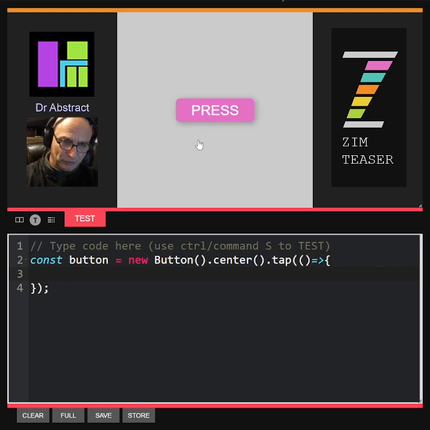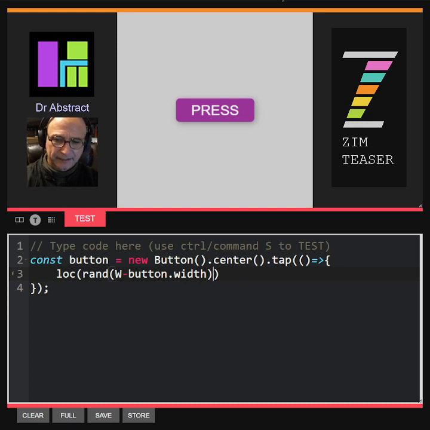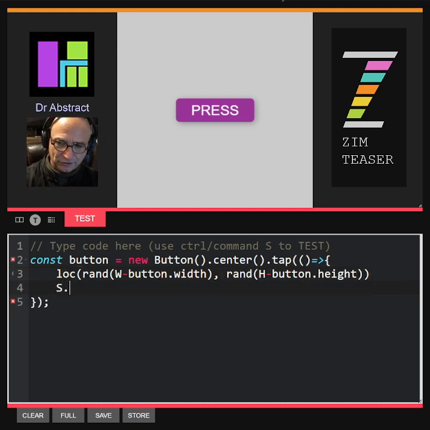What we're going to do is we're going to move the button every time we tap on it. Does that sound like fun? So we can locate the button at a random stage width minus the button width, button dot width. Hopefully you're not going, oh, math! I just saw a minus sign. And rand the stage height, that's h, minus the button dot height, h-e-i-g-h-t. There we go. Each time we should update the stage as well. Stage.update, like so. If we change something.